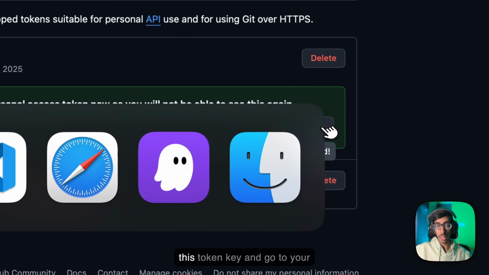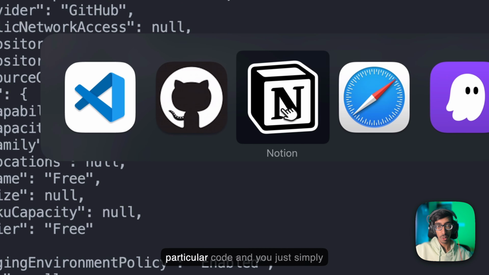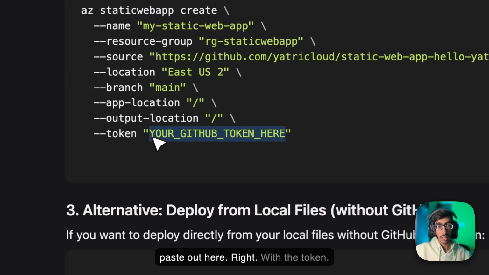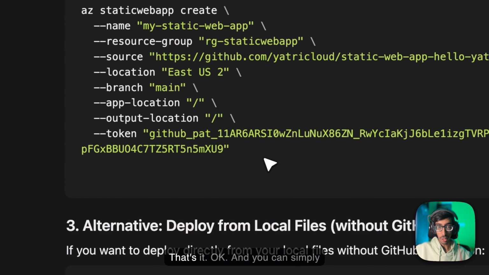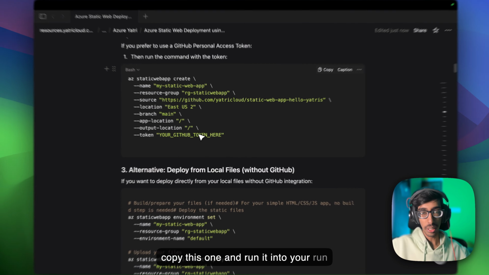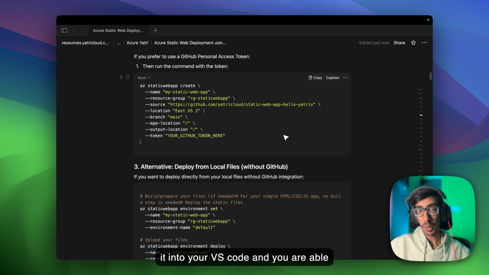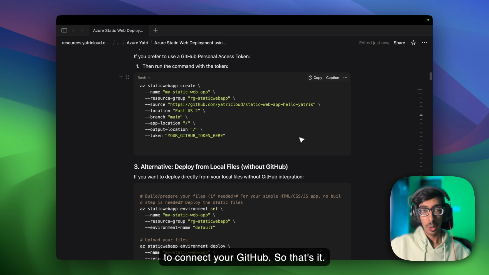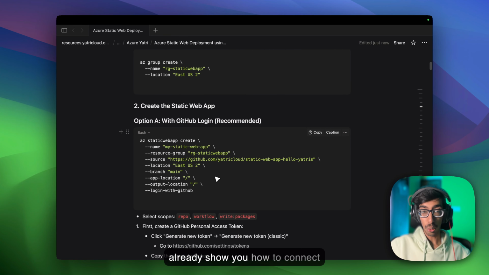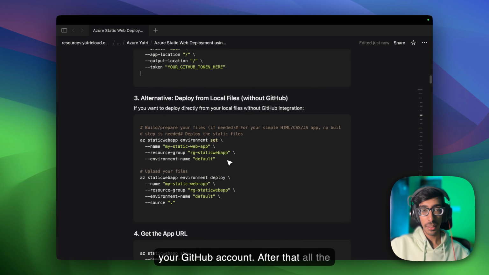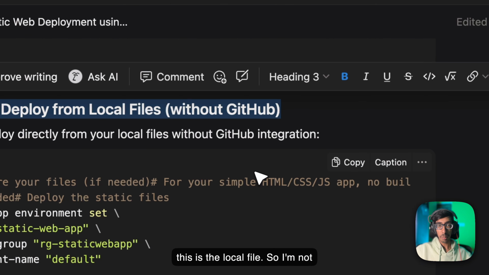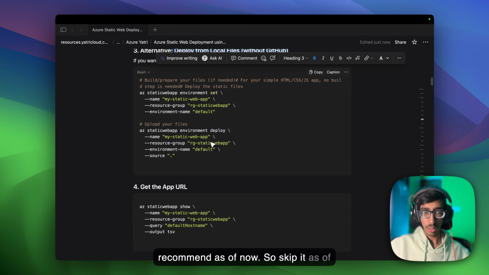So copy this token key and go to your particular code and simply paste it here, within the token. That's it, okay. And you can simply copy this one and run it in your VS Code and you are able to connect your GitHub. So you can use this way or the other way, which I already showed you, to connect your GitHub account. After that, the last alternative is the local file. I don't recommend it for now, so skip it.